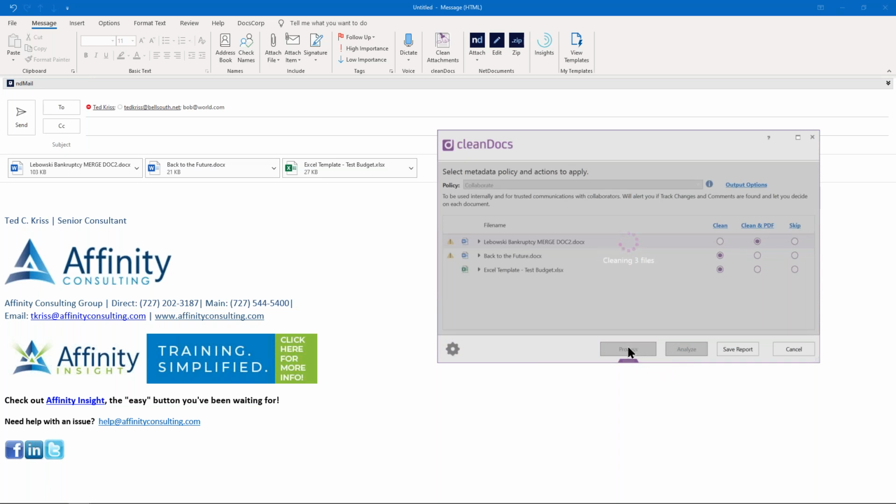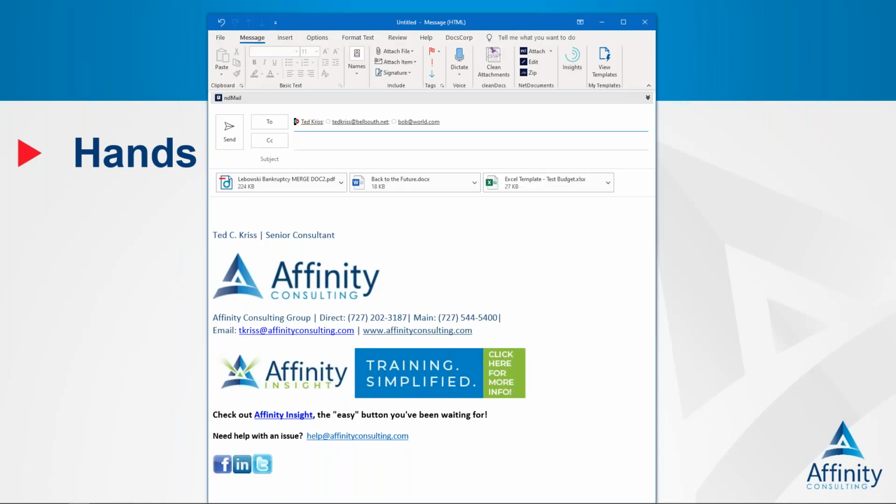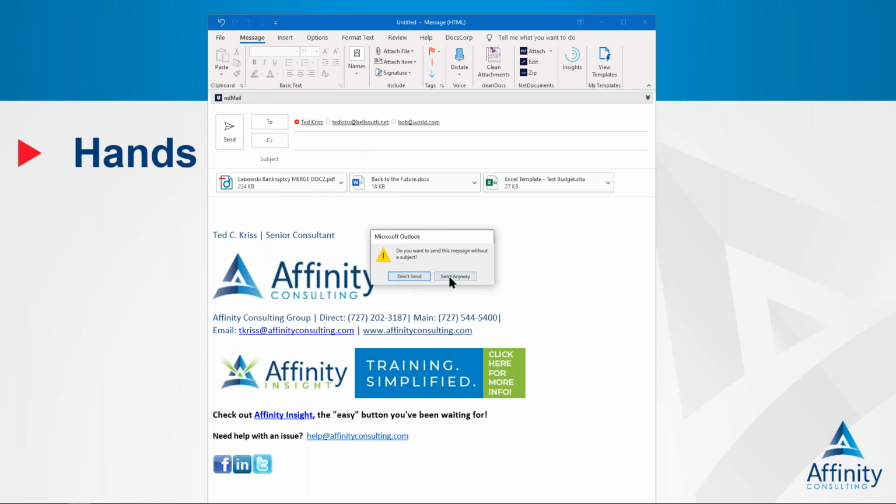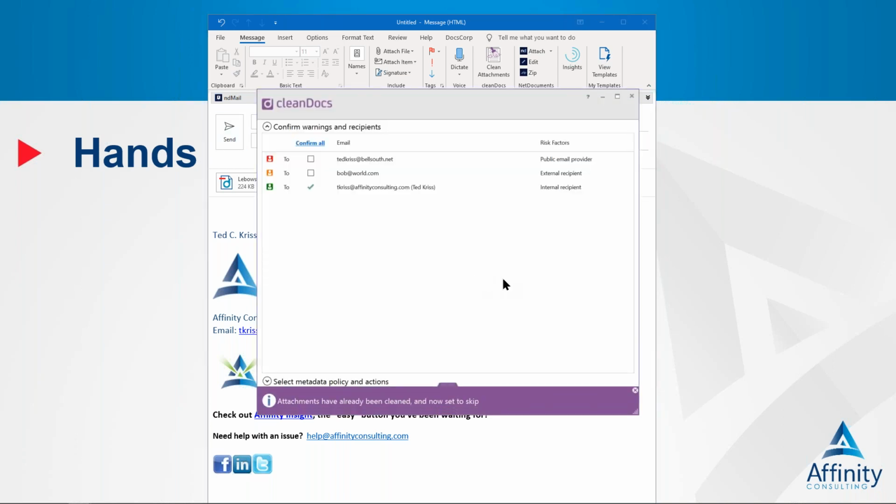So I've gone ahead and hit process here. What it's in the process of doing is cleaning our document for us. And now I'm going to go ahead and hit send. I'm just going to skip my subject here. And the next thing that we see here is warnings about recipients.